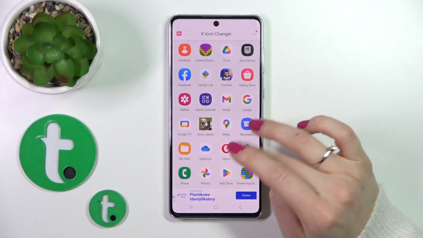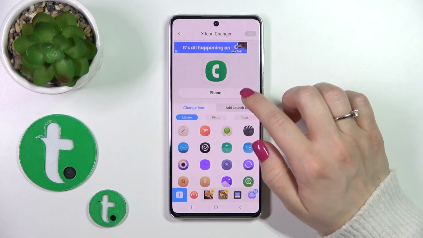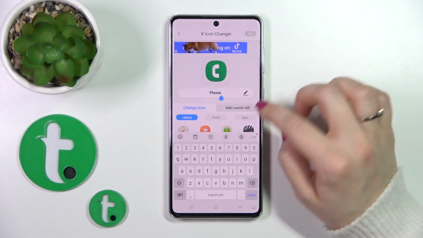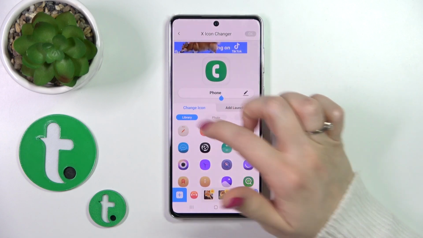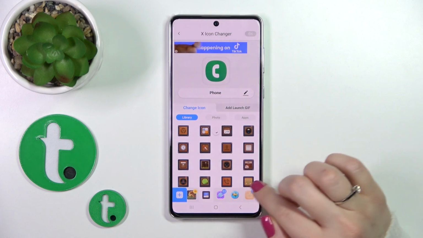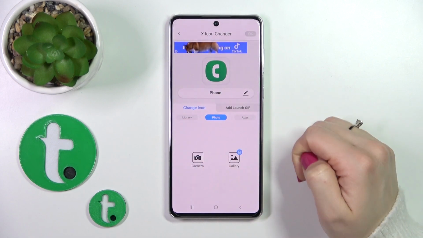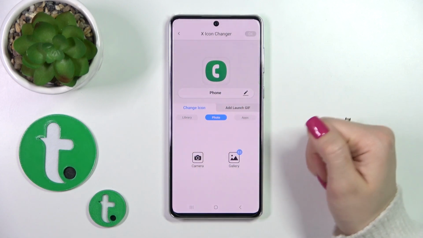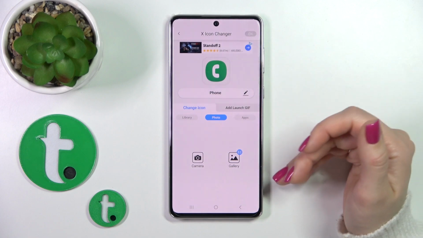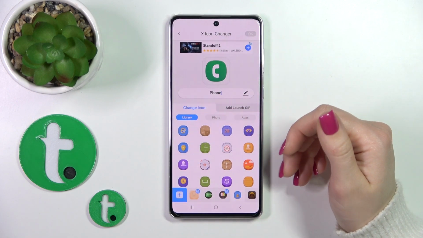So for example, let's use the phone app. Just here we can rename the application if you want. Here we can see the library with the different icons, with folders of icons, so we can use them, or photos from our device gallery, or just use the camera app right now to take a picture and set it on our icon.